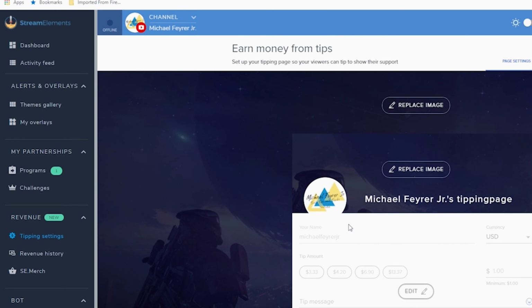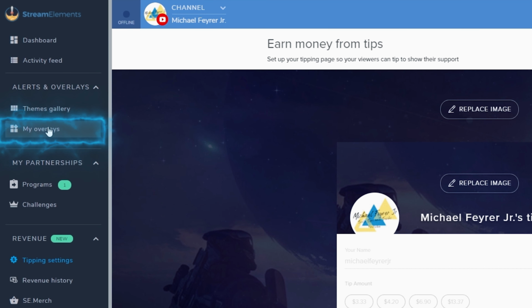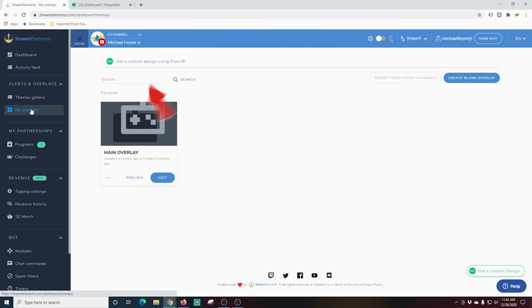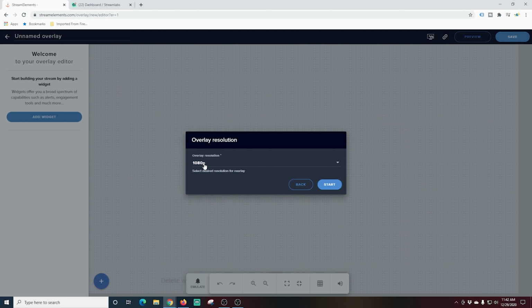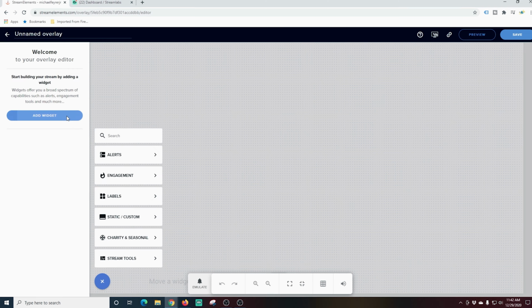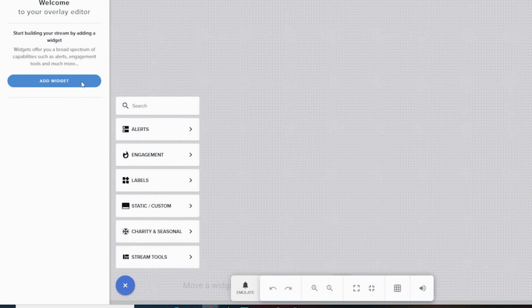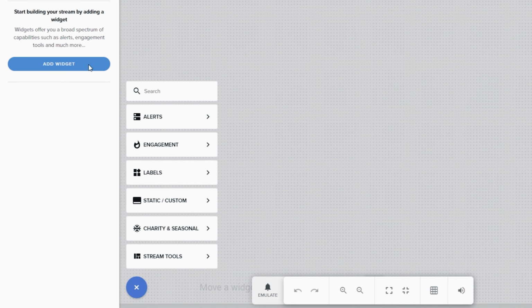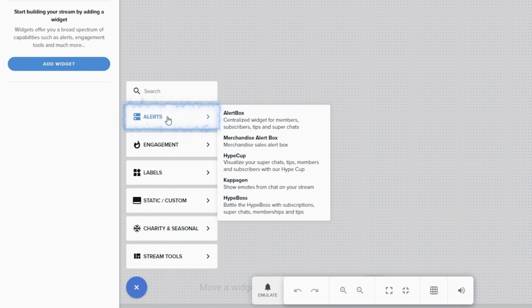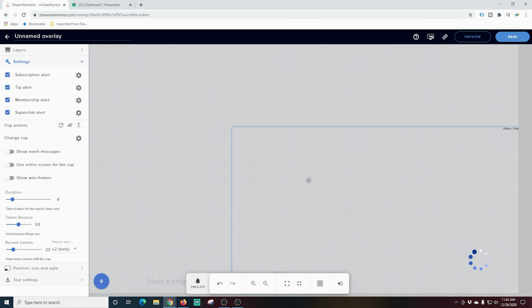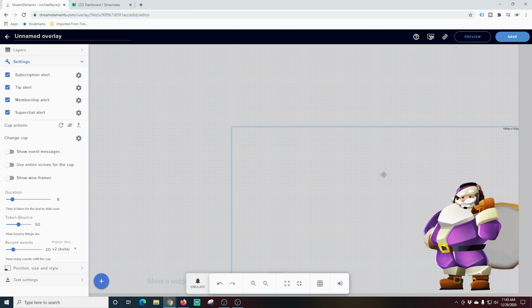In order to add tipping to your actual live stream, we're gonna go over to My Overlays. We're gonna create a blank overlay, and we're going to set this to the size of our stream. In my case, it's 1920 by 1080. Then I'm gonna click Add Widgets, and you can see there's a whole bunch here. The one we're gonna choose is Hype Cup, and you just go to alerts and you expand it out and click on it. And one of the default ones comes up. In this case, because it's Christmas time, the Santa comes up.